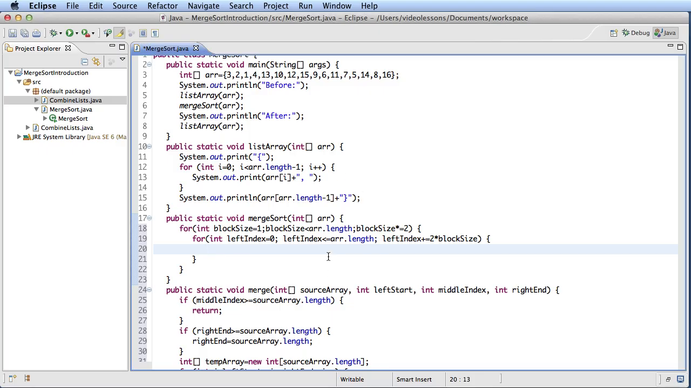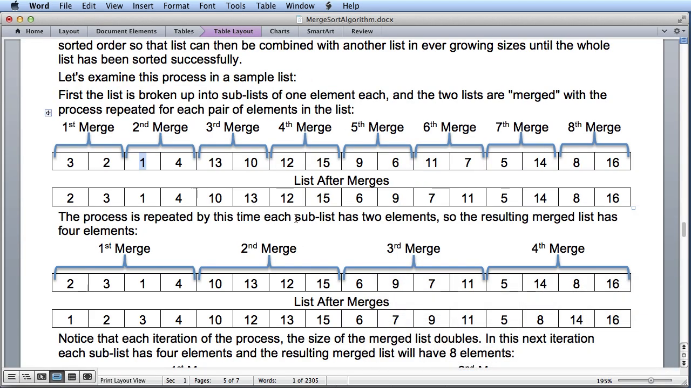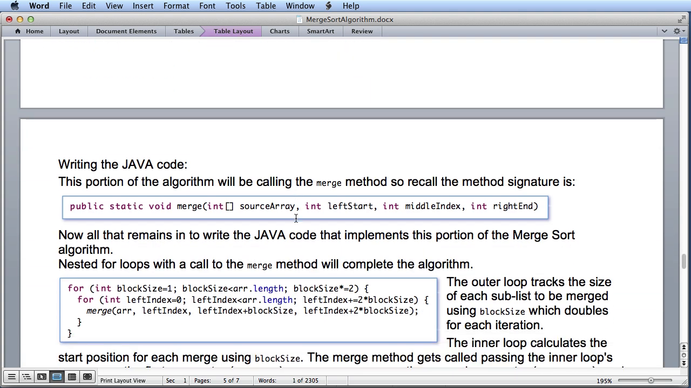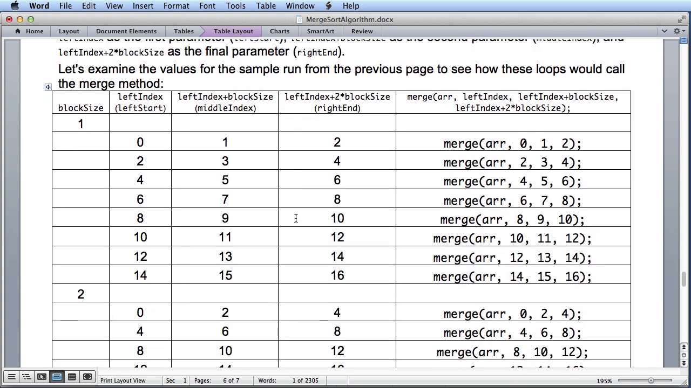Now we're set to actually call our merge method. And this is where our values need to be calculated. I've made a chart to try to illustrate how this is going to work.